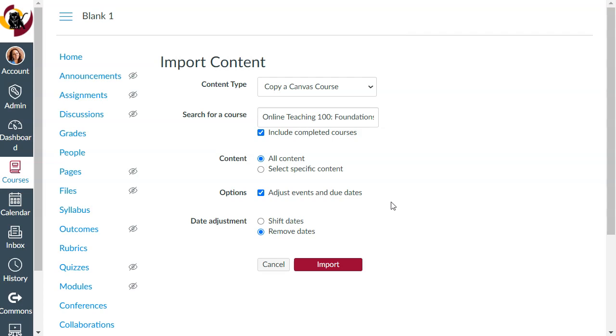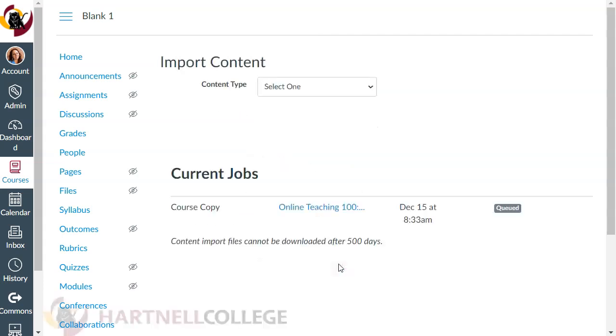Now there's a shortcut to entering your due dates. I'll show you that in a minute once we have our course brought in. But for right now, I'm just going to go ahead and remove the dates. I find shifting the course dates to be not super helpful because you have to go through anyway and adjust the dates based on holidays and stuff like that. So I like to remove all the dates and click import.